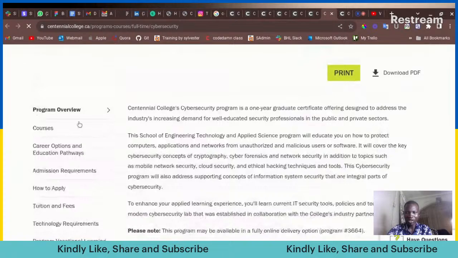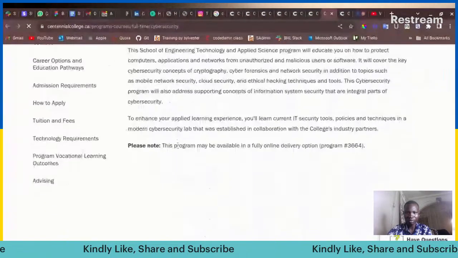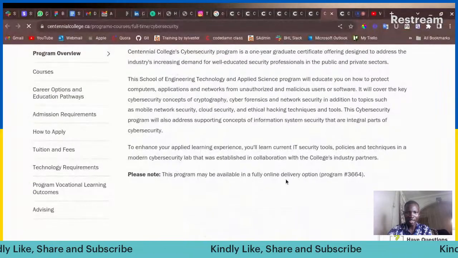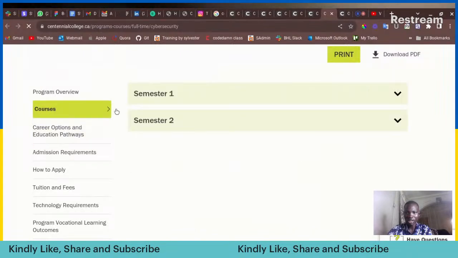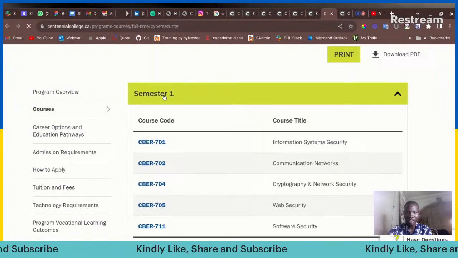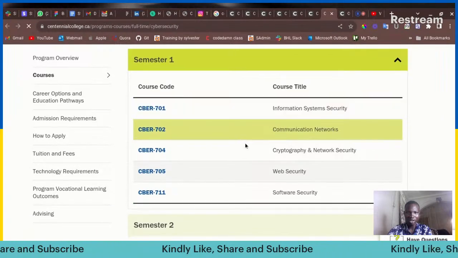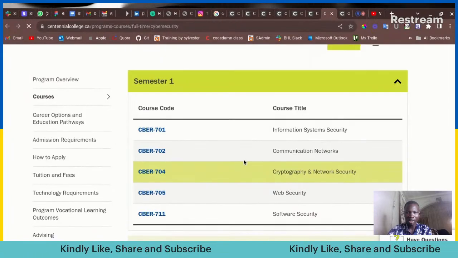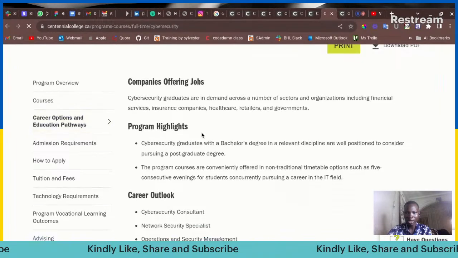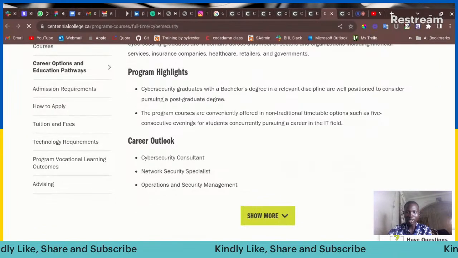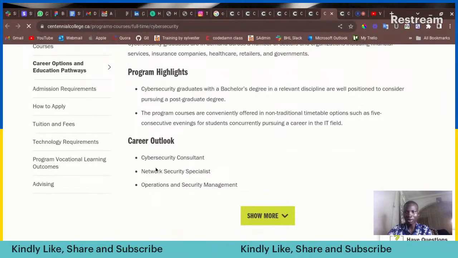Then here you come and check the program information. The program will be available in a fully online delivery option. Then the list of courses you are going to take in your first semester. This is where you check information system security, web security, software security. Then also career options and pathways. As a cybersecurity student, you are going to become a cybersecurity consultant or a network specialist or operations.